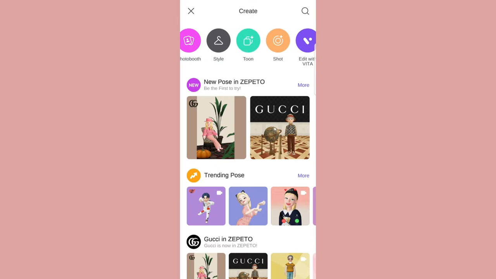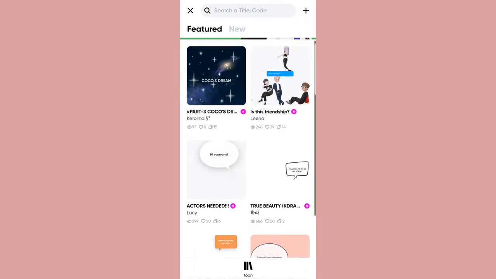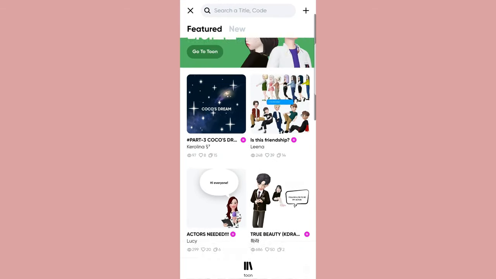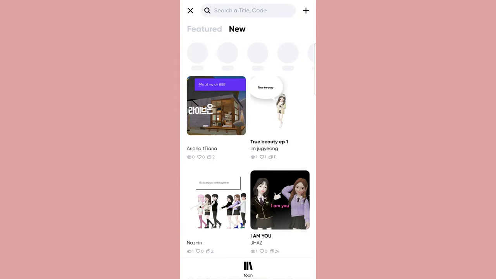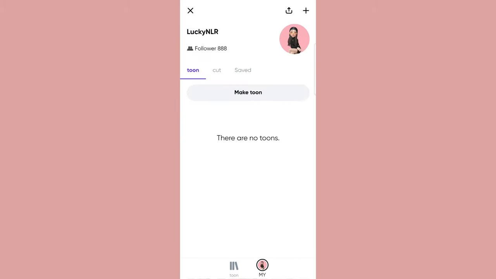Now we'll go to toon. Toon is where you create comic things or webtoons. I never use this, if I'm being completely honest, but I think it's pretty cool how people make these. Like, whoa, make your own little webtoon. But if you're really into that, this is how you do it. I don't know how to do it exactly, but yeah, this is how you would do it. And you can just go to your profile and see your toons.